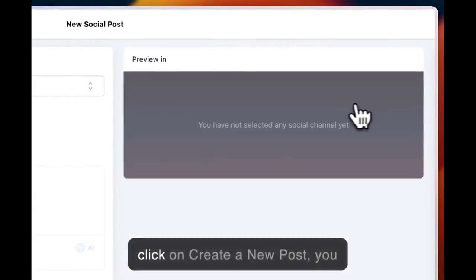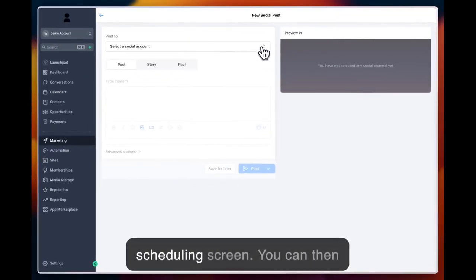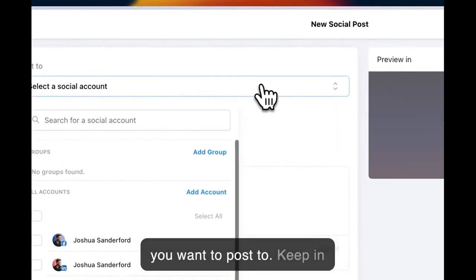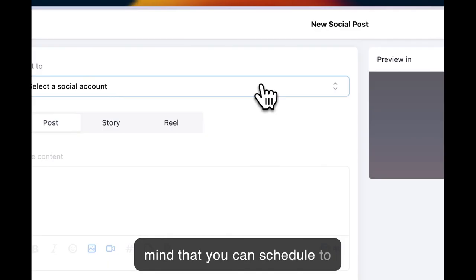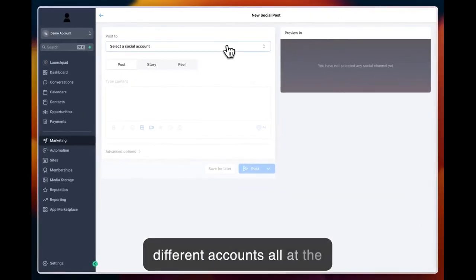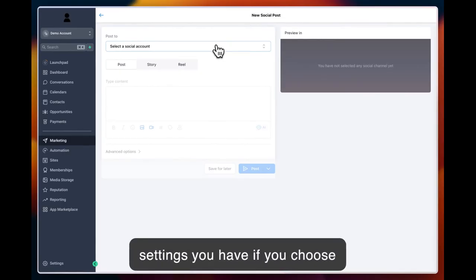Once you click on create a new post, you will see the new social post scheduling screen. You can then select the various accounts that you want to post to. Keep in mind that you can schedule to multiple or post to multiple different accounts all at the same time, but you may be limited on each account what settings you have if you choose more than one.